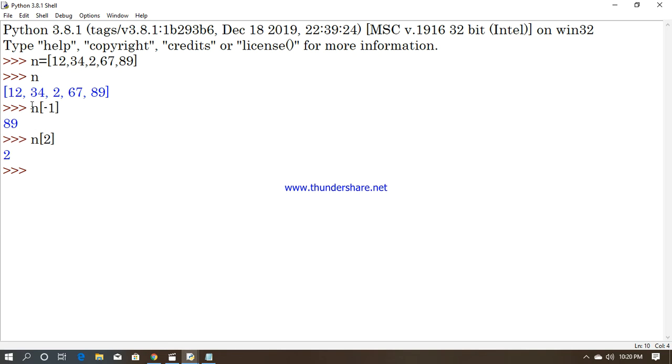Now I want to print from the second position onwards, with indices 0, 1, 2, 3, 4. I can use slicing. So n of 2 colon, with no end, just press enter and check. It starts from the second element and goes to the end and prints. I didn't give any end point. So like that you can use indexing and negative indexing.